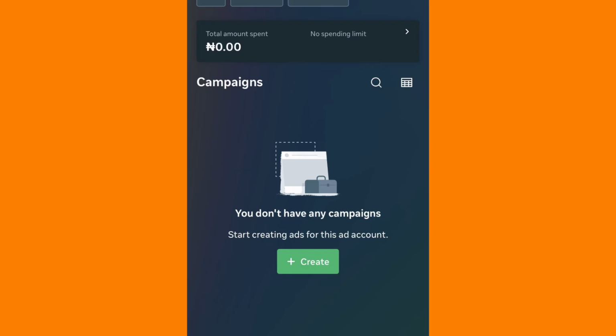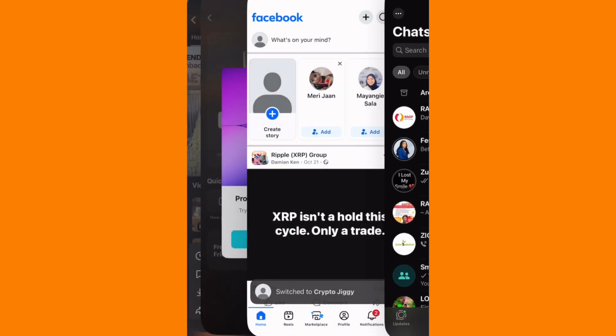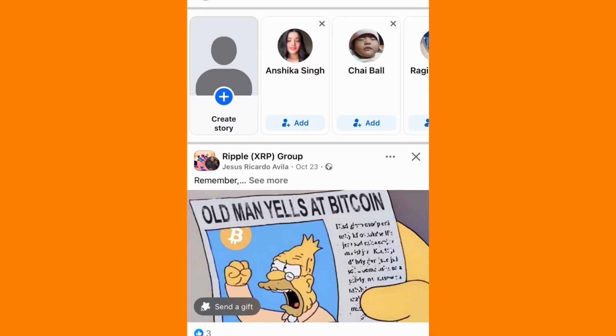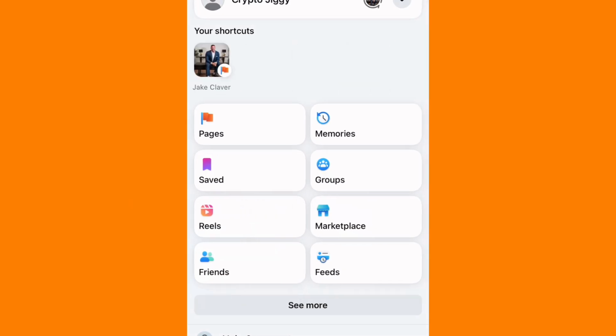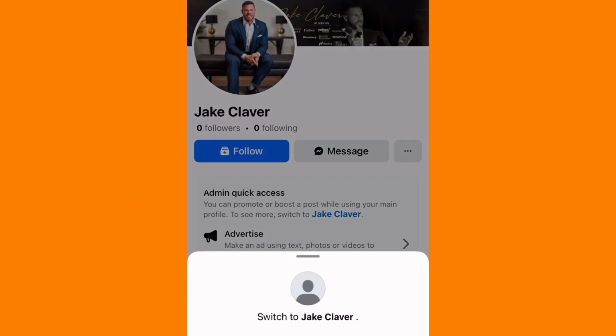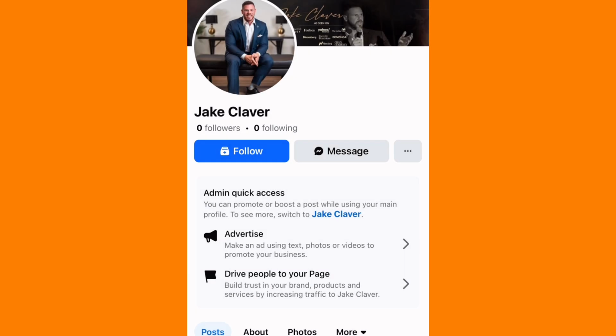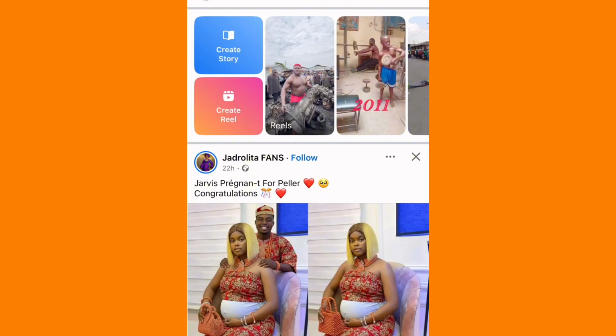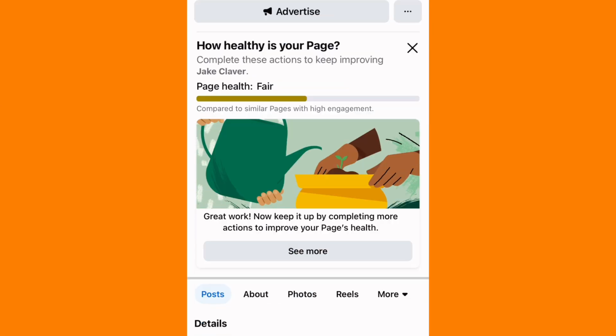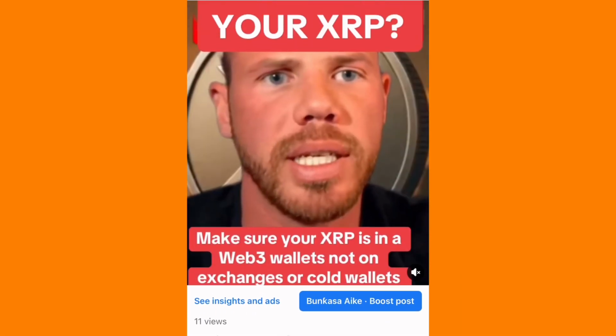But if you want to boost your post from Facebook the same way you've been doing it, of course you can still do it. So all you need to do is to navigate to your page, and then click on it, and it's going to ask you to switch to your page. So switch to the page and then go to where you have your page and select the post you want to boost.